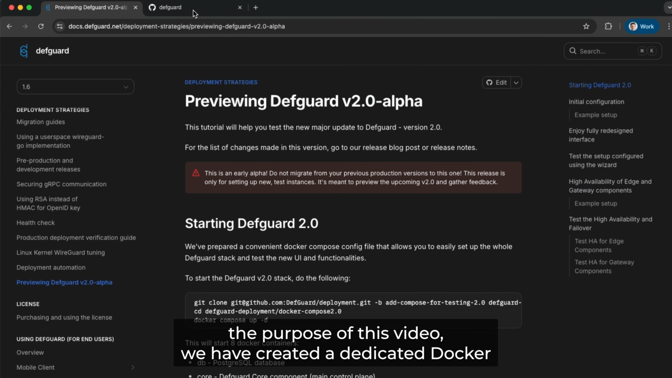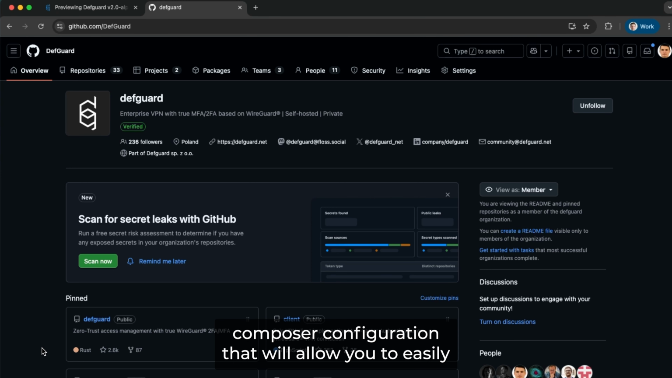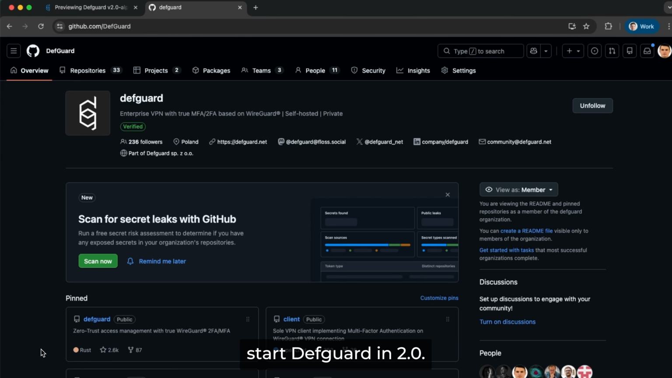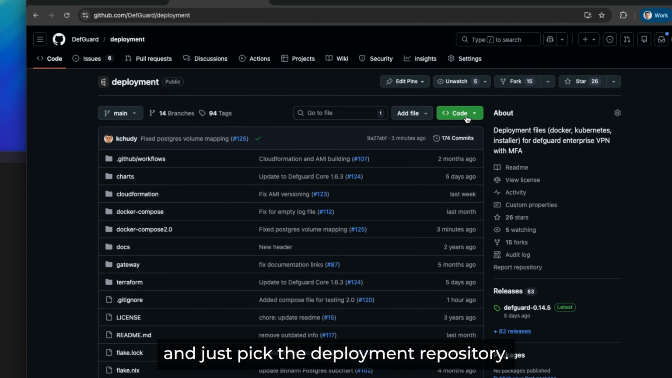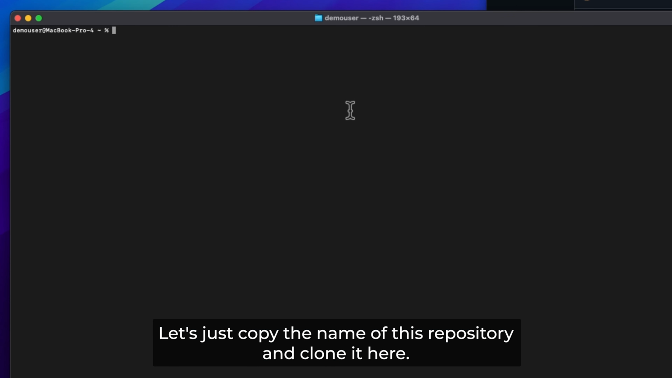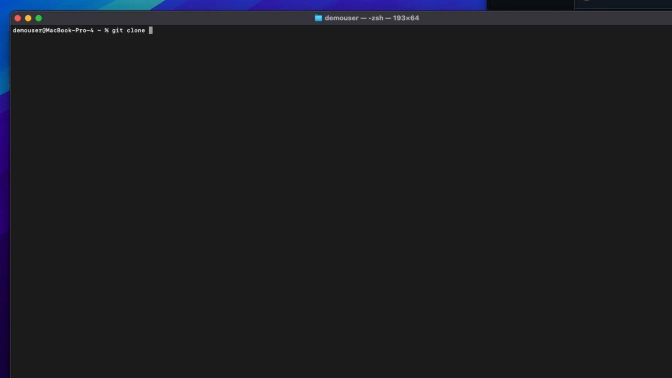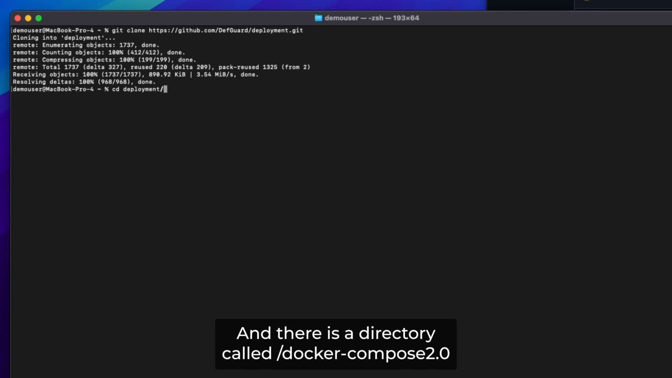So for the purpose of this video, we have created a dedicated Docker Compose configuration that will allow you to easily start Defguard 2.0. So if you go to our group in GitHub and just pick the deployment repository, let's just copy the name of this repository and clone it here. Okay, let's change directory, deployment, and there is a directory called Docker Compose 2.0.